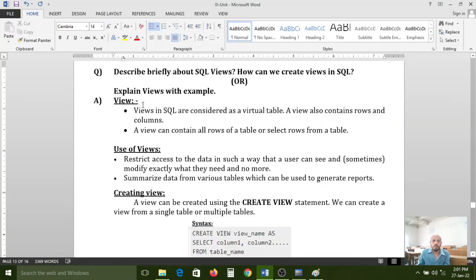Views in SQL are considered as a virtual table. It is like a mirror. Views are created for an original table. Instead of sharing the original table, we can share the view with the user. Carefully observe here. Use of views: restrict access to the data in such a way that a user can see.